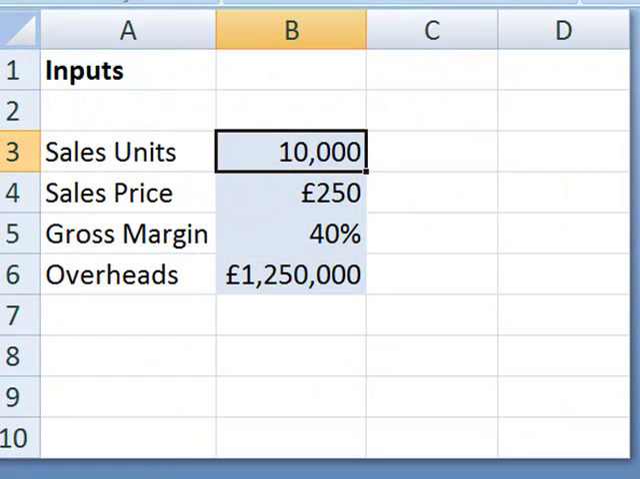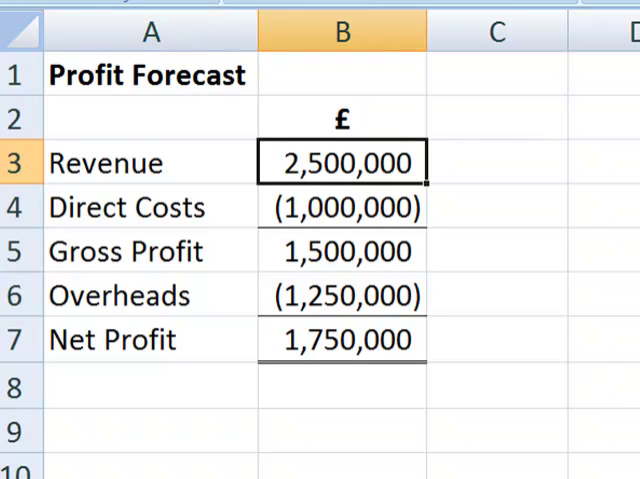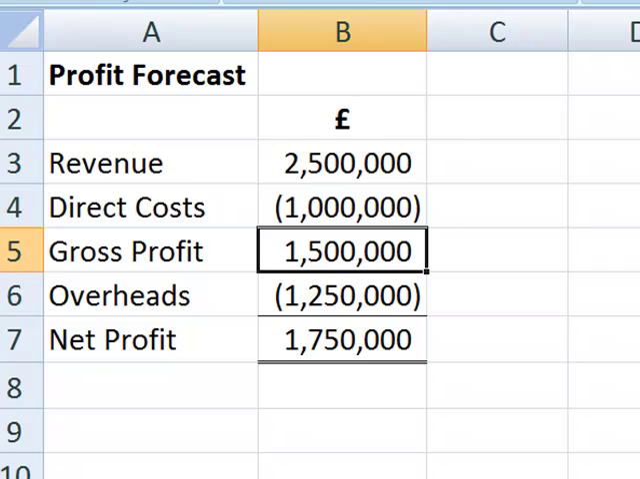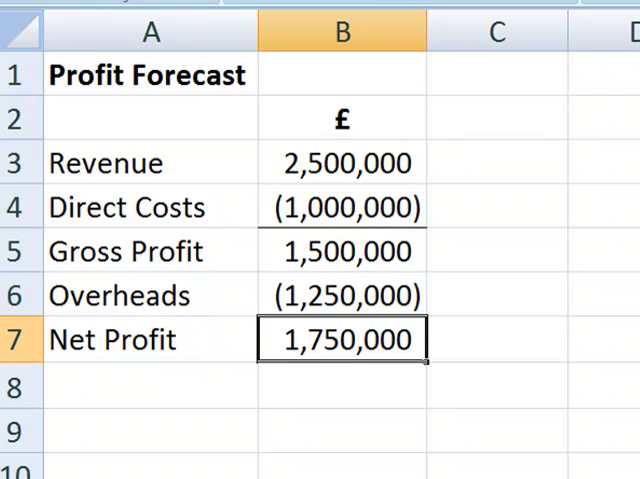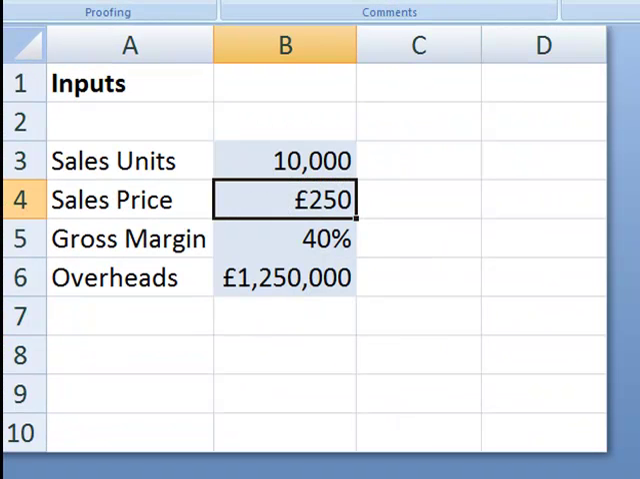On the Inputs tab I've got, very simply, sales units, sales price, gross margin and overheads, and they feed into a calculation sheet which gives me revenue, which is simply sales price times sales units, my direct costs, which is the gross margin times the revenue, and gross profit, which is revenue minus the costs. Overheads also feeds in from the input sheet, and then we've got net profit being 1.75 million at the bottom. So this is using a bit of best practice, with my calculations on one sheet and my inputs on another sheet, highlighted in blue.